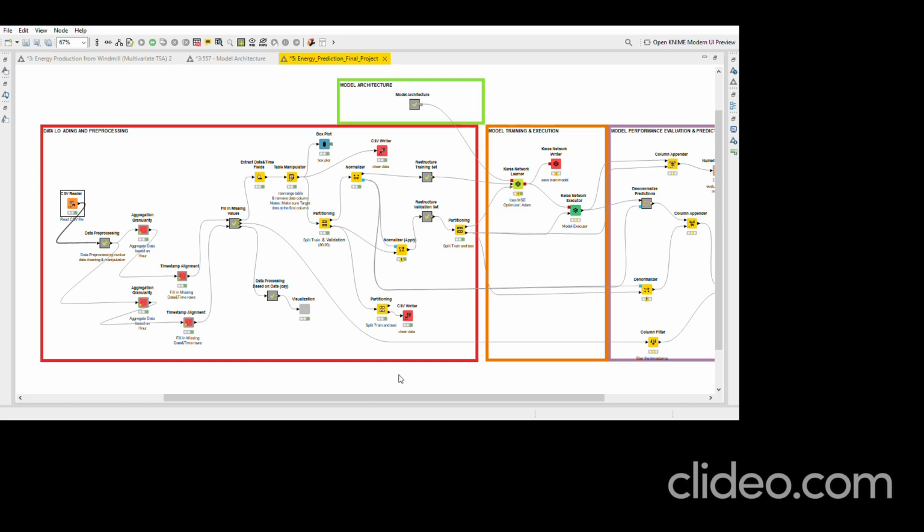Hello everyone. Today we'll be learning how we can make a project on electric usage prediction using the Keras Deep Learning tool on the KNIME Analytics platform.